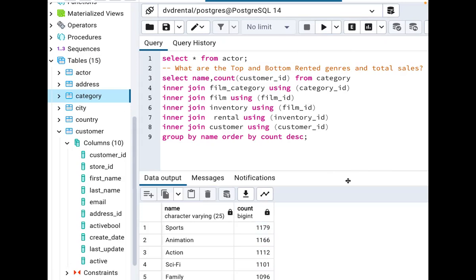We need sales also, right? But what does it mean, the customer ID column in payment? No, this is how many rented. This output is correct. See how many people rented which genre. So 1179 customers rented genre sports, 1166 customers rented animation. This table is not a problem. Top genre is sports, followed by animation, action, sci-fi based on the rentals.